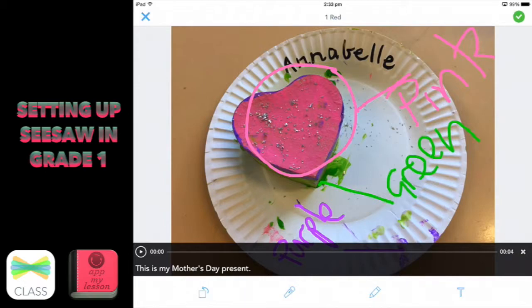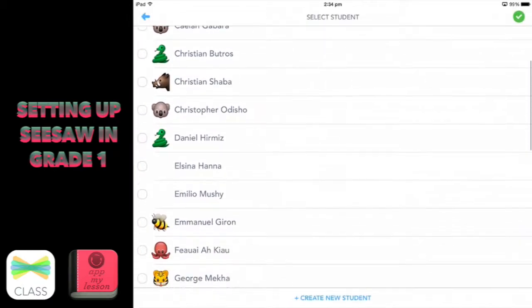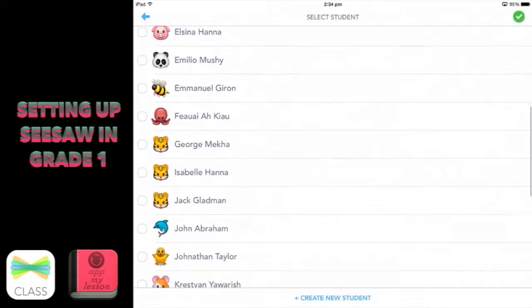So now we've drawn on our picture. Okay, so we've added a bit of description to it. We've typed up what it is, and Annabelle's also spoken as well. And then I'm going to, are you happy with that? Yeah, you like that? I think that's amazing. Then we're going to press the tick. And look at all these names here. Are these familiar?